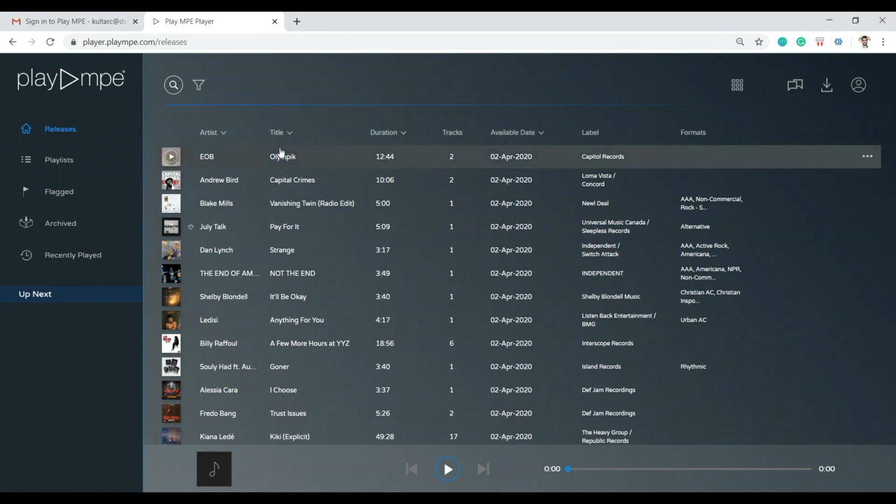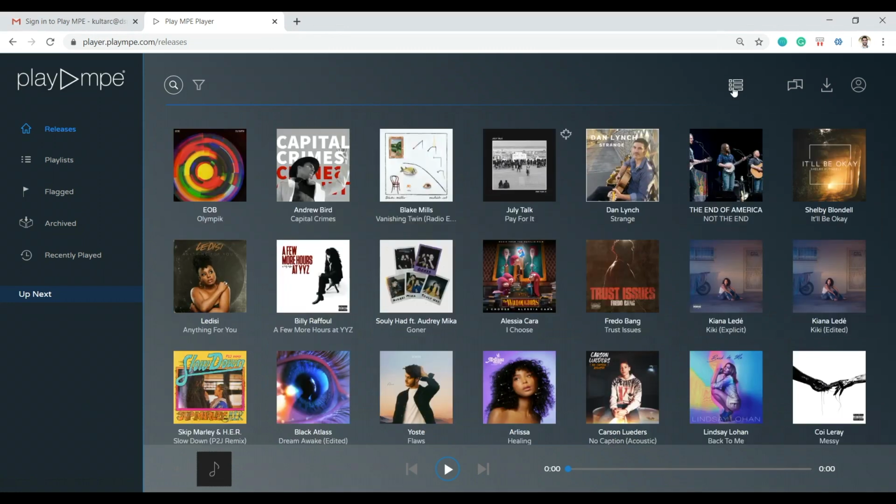You can sort and filter by artist, by title, duration, available date, and there's tons more information here pertaining to each release as well, like the duration of each release, the number of tracks available, as well as the label and the formats that were tagged by the labels for searchability. So you can go through between those fields of whichever one is appropriate for you or whatever suits your workflow the best.